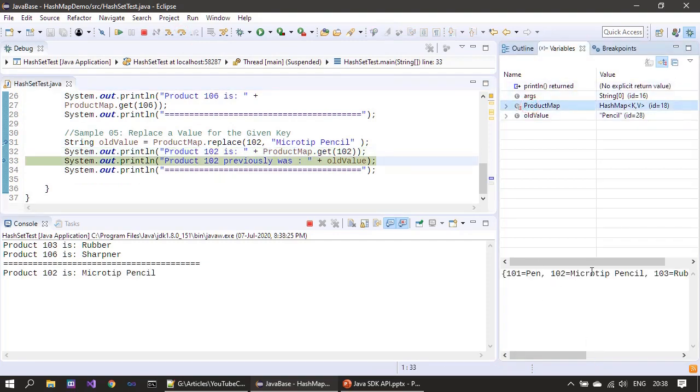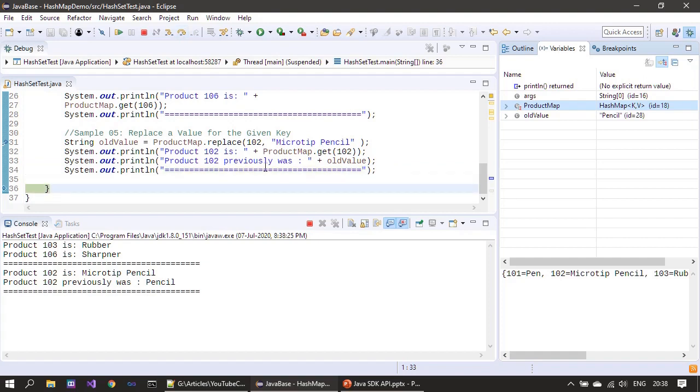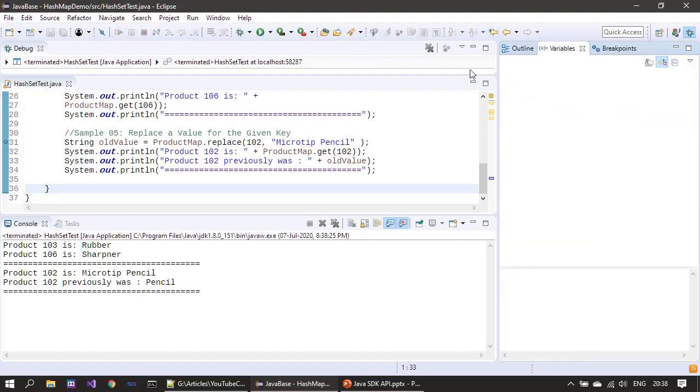So if you see, the product 102 is changed to micro tip pencil. We are printing the old value also. The old value was a pencil. Now it got changed to micro tip pencil. So that's the use of the replace function.